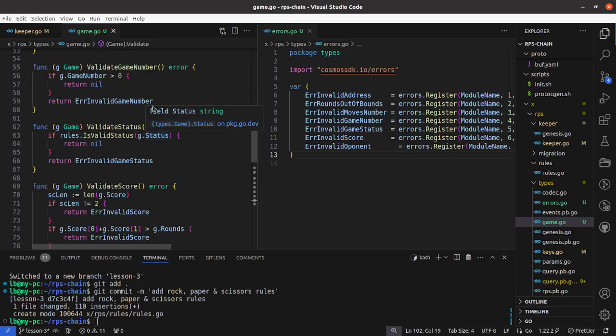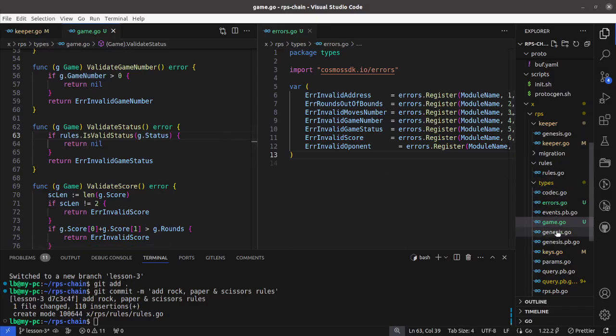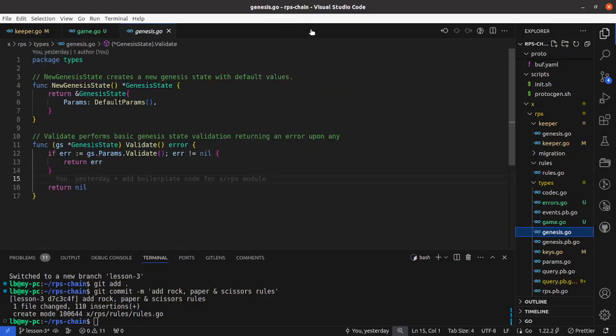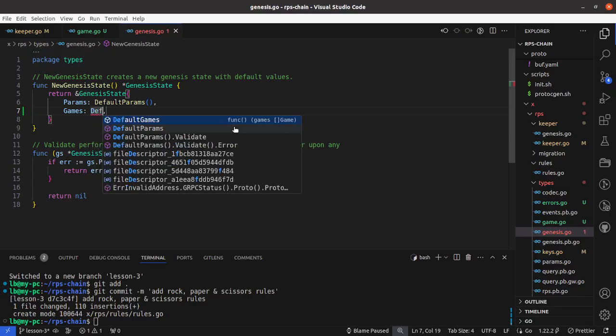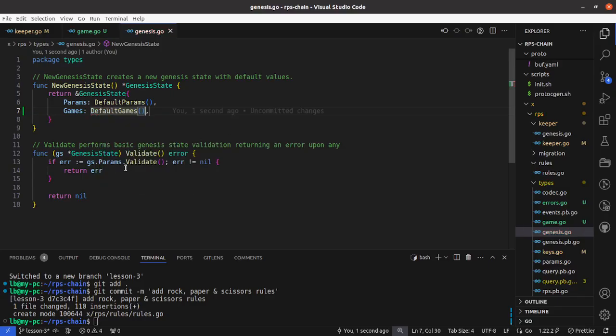So let's continue. Now in our Genesis, under the types, we can add this validation. As you see, we're validating the Genesis state, but we're just validating the params here. And also in the new Genesis state, we're just using the default params. Here we can include the games. We already defined the default games. And here we're going to check if all the provided games are valid.